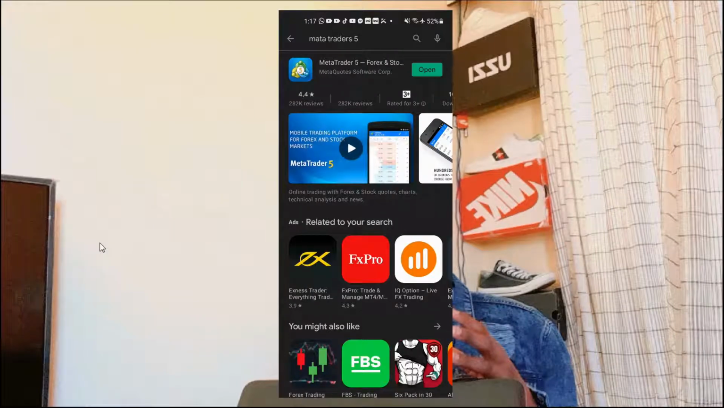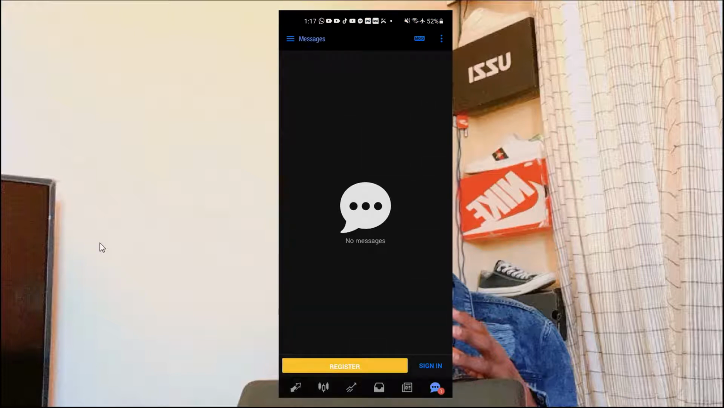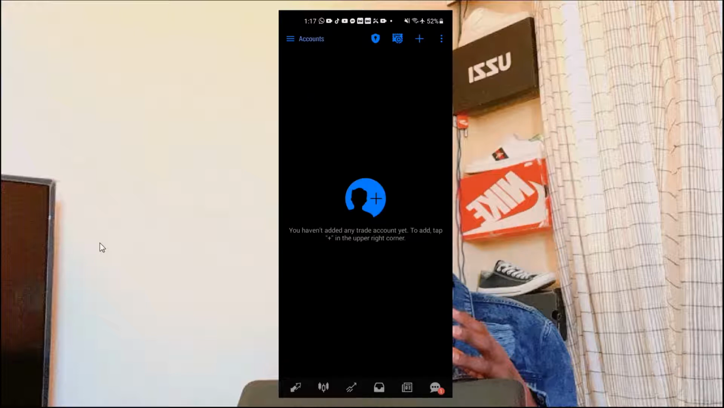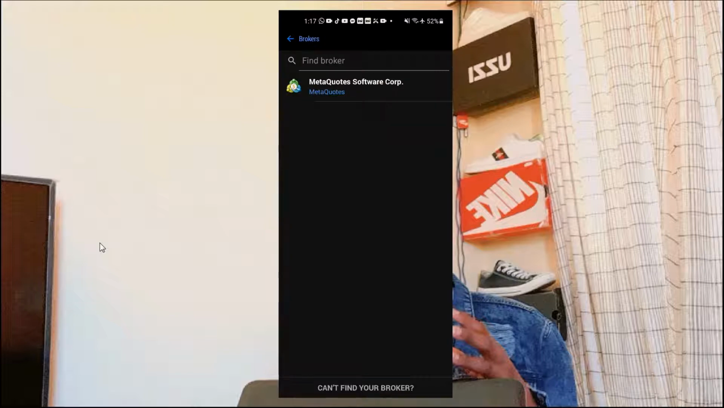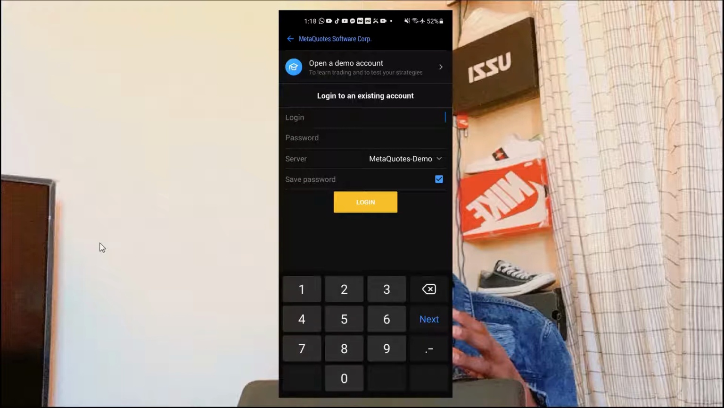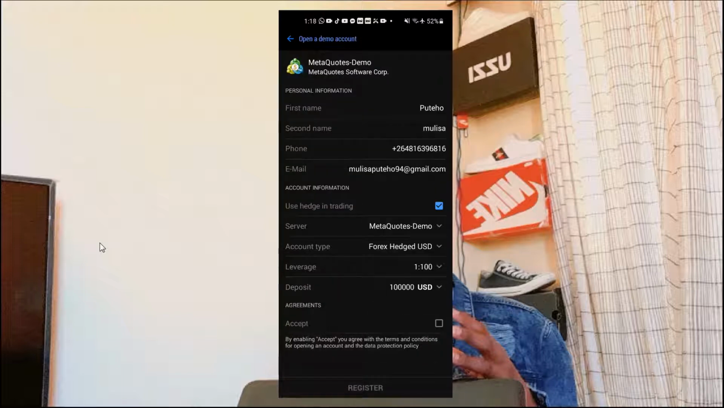Okay, so after installing the MetaTrader app, you will just open it, come this side, then click on top there. Now you're gonna have to get started. You'll have to click on get started, click the plus icon, then just click on the first page, which is gonna be opening a demo account for starters. So just click on open demo account, then enter your details, or just random details and all that.